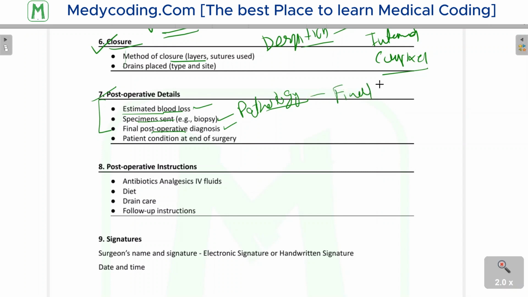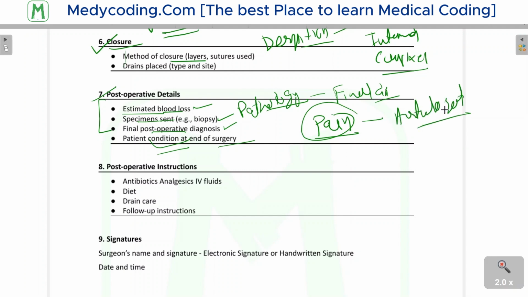In the post-operative details, the physician mentions the patient tolerated the procedure well. So they also tell the condition of the patient. After sending to post-operative care, the patient sometimes may be given an injection for a nerve block, for post-operative pain. That is given by the anesthesiologist, so that does not need to be coded separately.